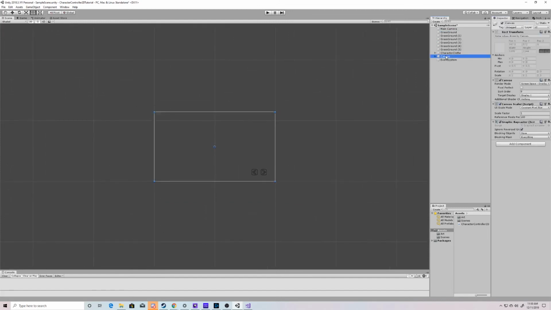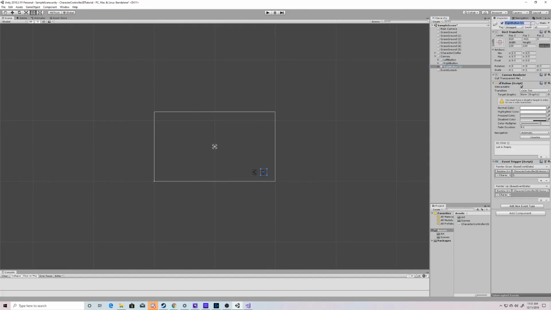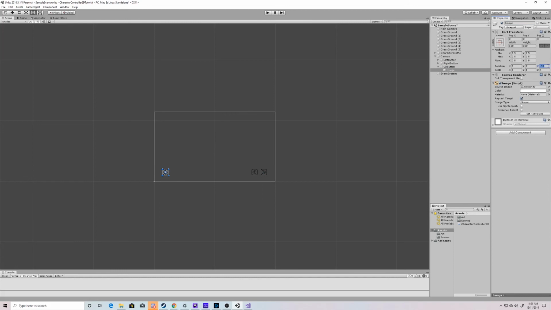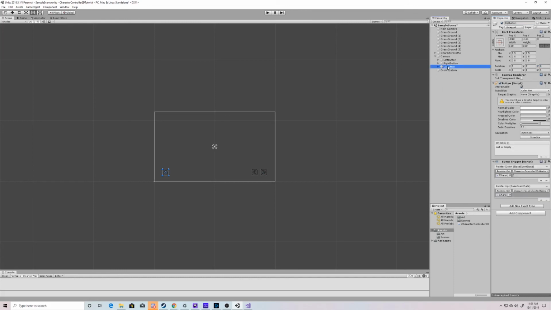Now we'll go to our canvas, we'll copy and paste a button, we'll switch it over to the left side, we'll rotate the image so the arrow's pointing up, and then we'll go ahead and remove our trigger event, and then we'll add to the list for onClick. We'll go ahead and drag our character cloth there, and then we'll do try jump.